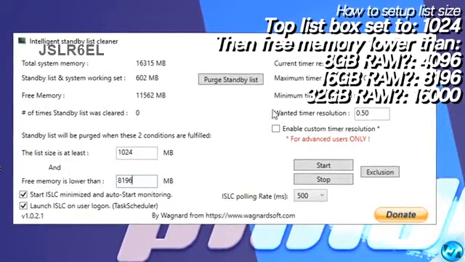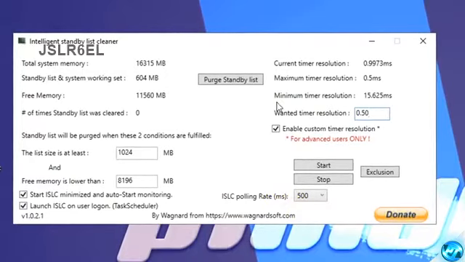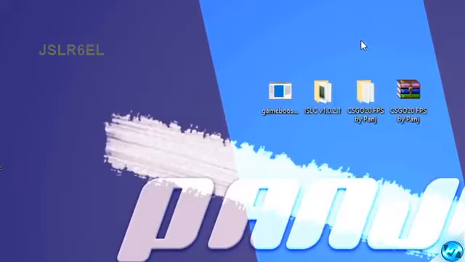Then take yourself over to the right hand side to enable custom time resolution. Go to the wanted time resolution box, get rid of all values inside of here and type in the value of 0.50. Use the delete key to remove anything off the end, and it should look just like that. At this point, we've set up the program successfully. All you need to do is hit start, purge standby list here at the top, and minimize out of the program, and the program is running in the background.